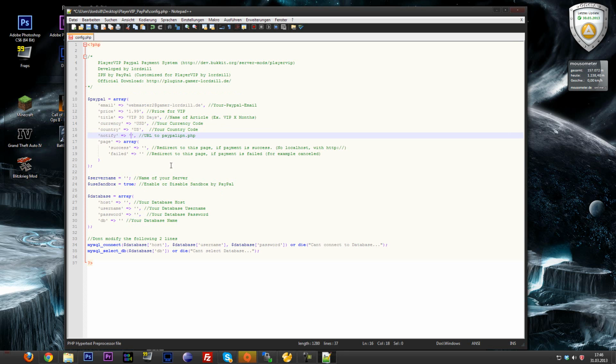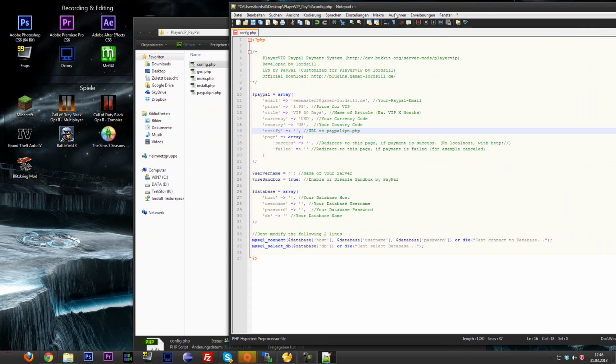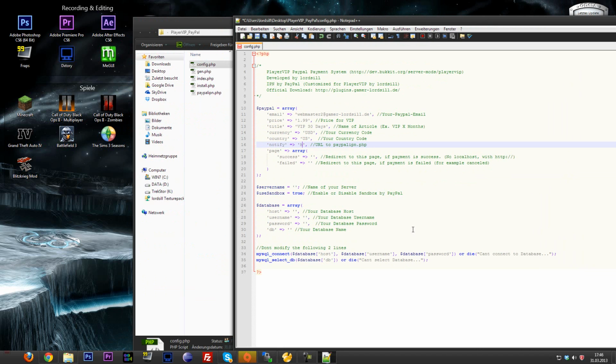Notify URL is our PayPal IPN file, so I will upload it to my web host or to my server, and this will be saved in the PayPal directory, and so this will be the complete URL to our PayPal IPN script.